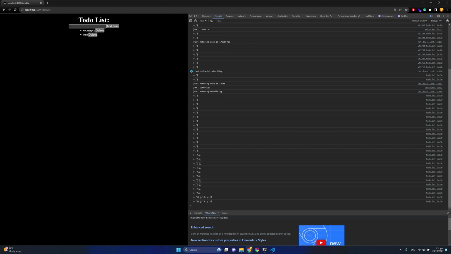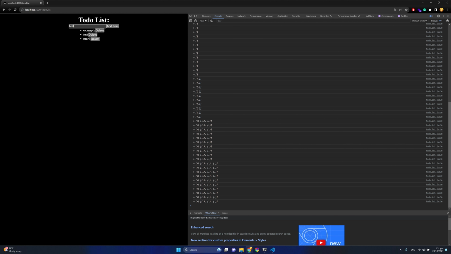Congratulations! You should now have a working to-do list. All that is left now is to be creative and style this application however you want. Here is my attempt with the help of styled components.